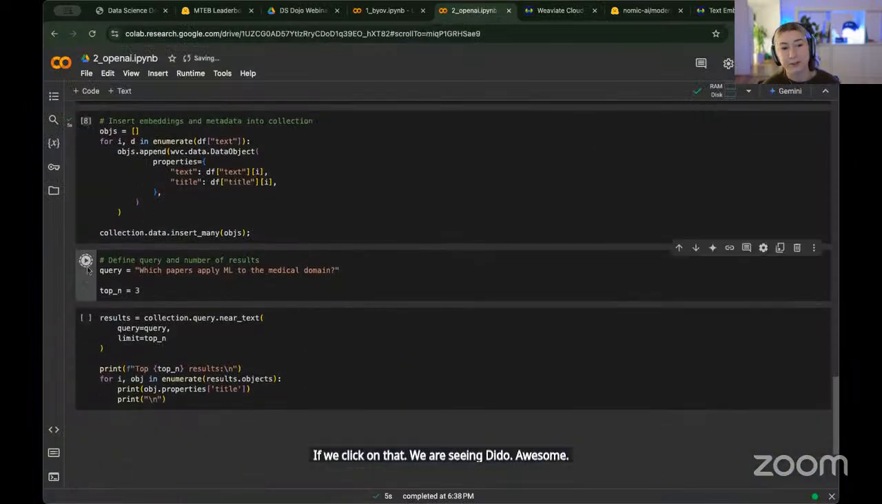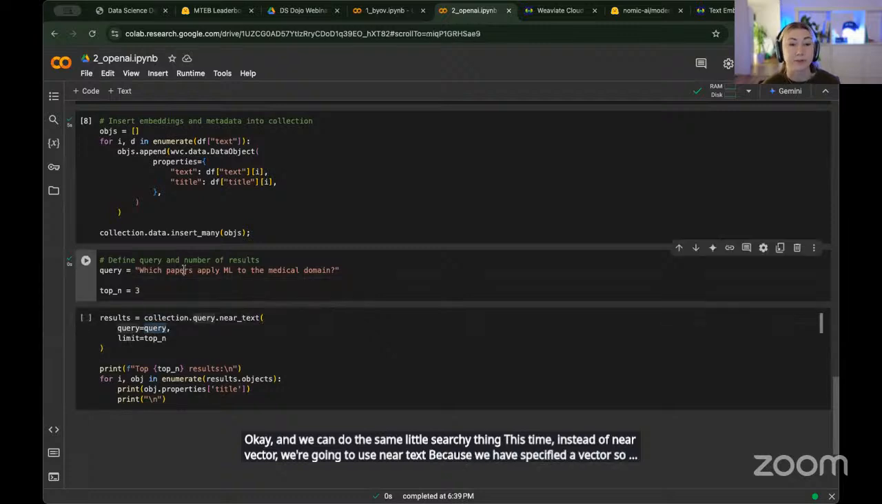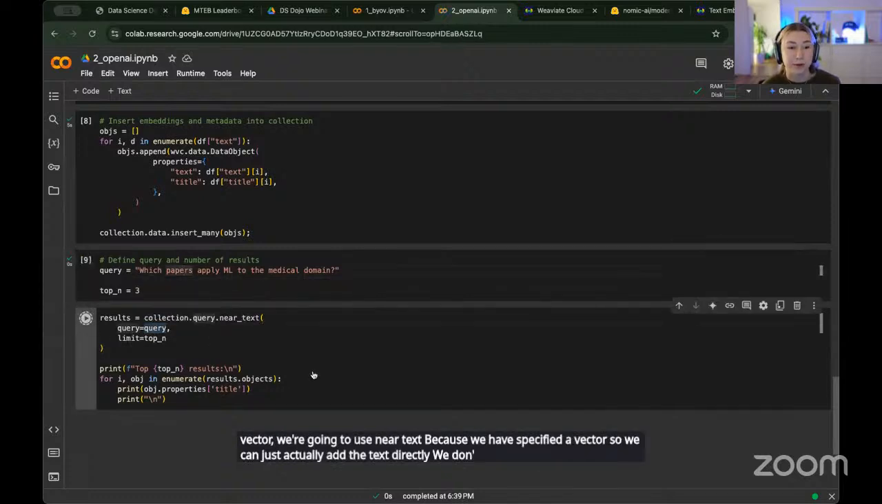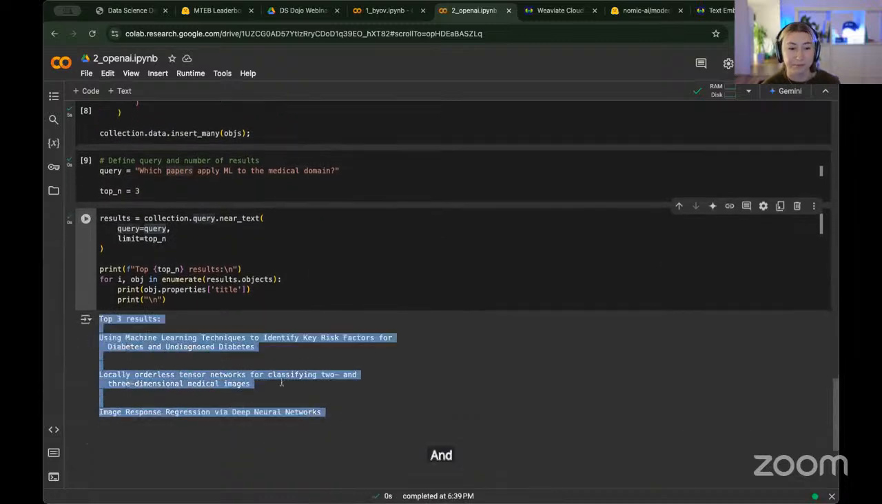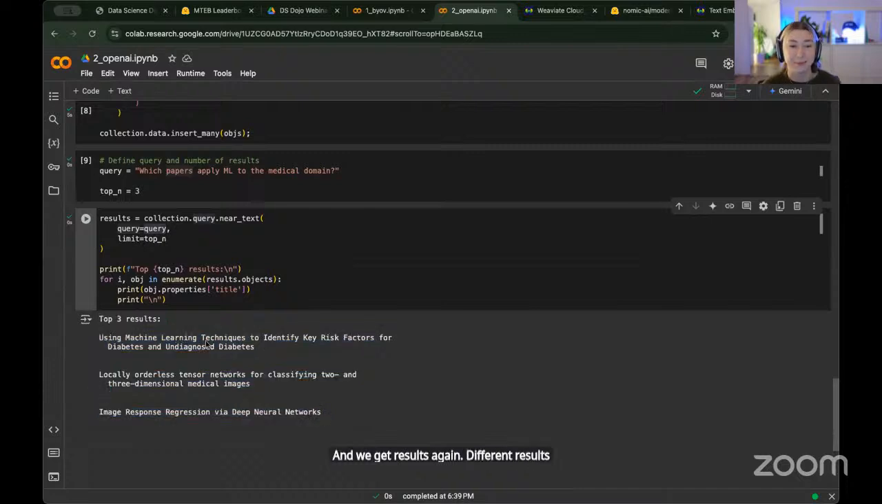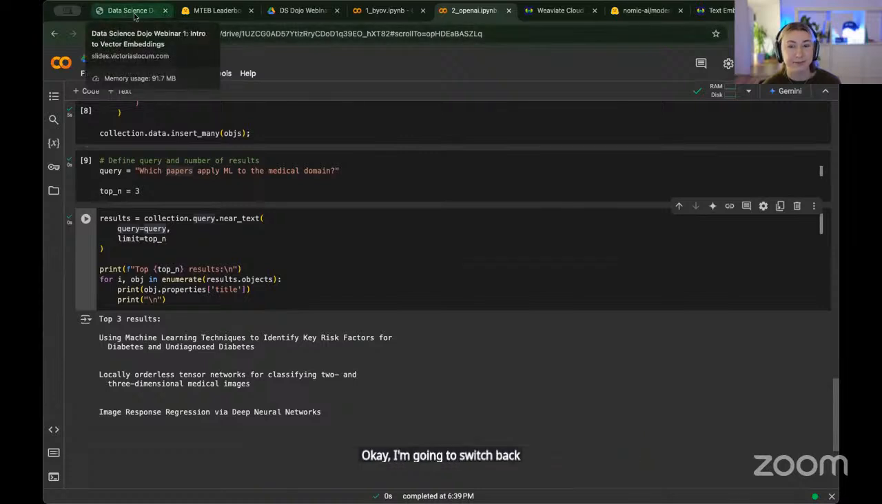Okay, and we can do the same little searchy thing. This time, instead of near vector, we're going to use near text because we have specified a vectorizer, so we can just add the text directly. We don't have to vectorize it beforehand. And we get results again. Different results because it's a different data set, but that's why. Awesome. Okay, I'm gonna switch back over to the slides.